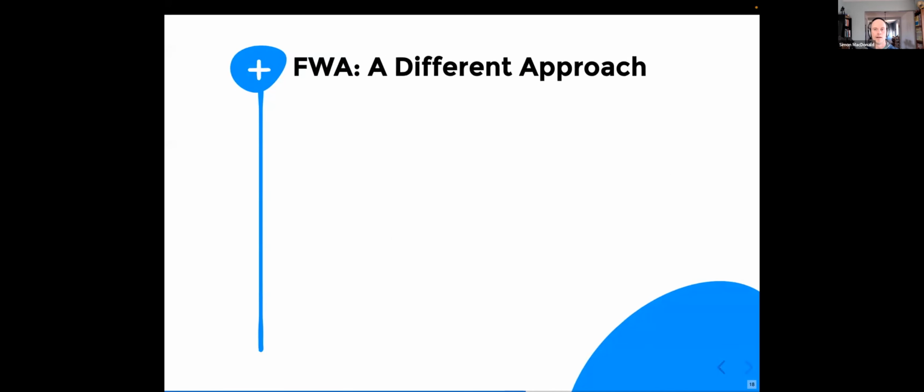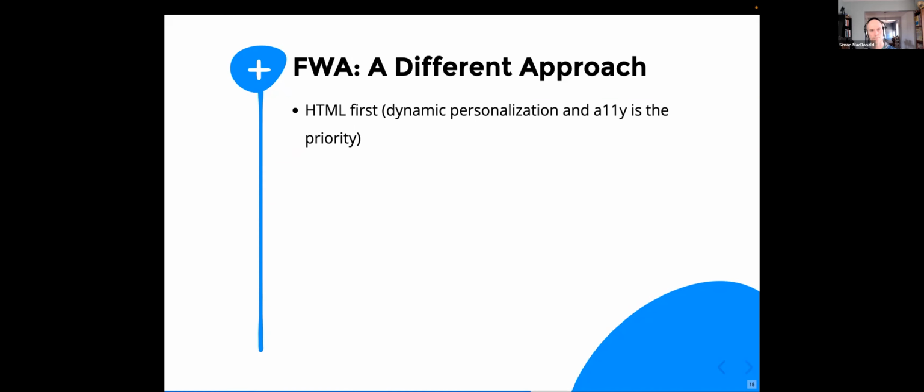So what we want to talk about a bit more is functional web apps, which is a different approach to this type of thing. First, the functional web app is HTML first. So all of the dynamic personalization is done at the server. The HTML is pushed down to the client, so there's no loading spinner happening there. All of the personalization is already done. And because we're pushing HTML down to the client, we're already considering the accessibility of it.